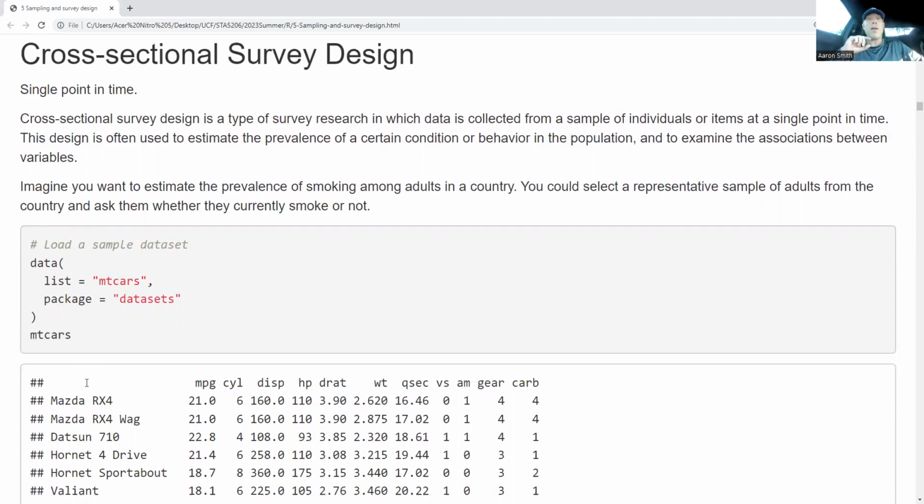Cross-sectional survey design is a type of survey research in which data is collected from a sample of individuals or items at a single point in time. This design is often used to estimate the prevalence of a certain condition or behavior in the population and to examine the association between variables at that singular point in time. Imagine you want to estimate the prevalence of smoking among adults in the country. You could select a representative sample of adults from the country and ask them whether they currently smoke or not. When we select a representative sample, we would be using the sampling techniques that we talked about earlier in the video.